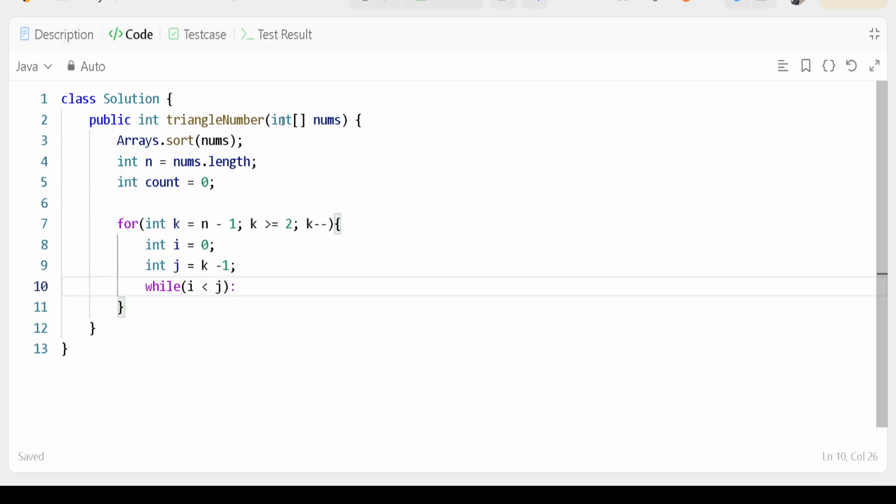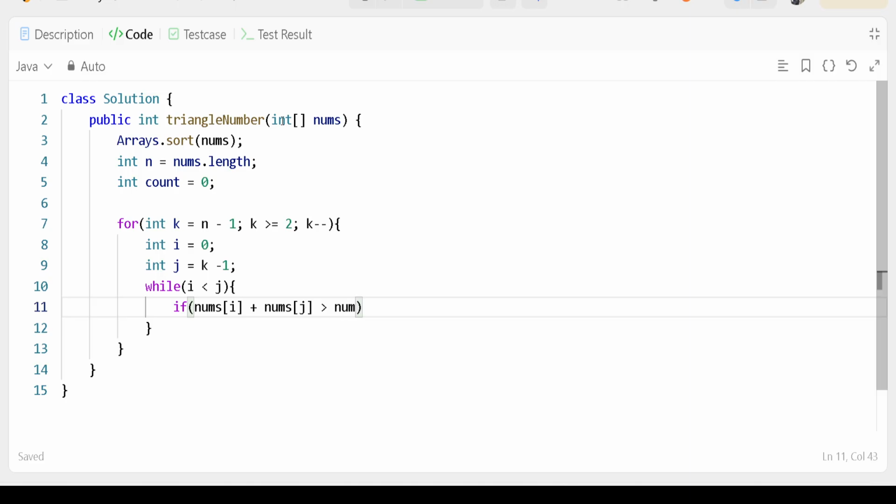In that case, let's go with the if condition. nums at i, the first side, and the second side, we will add, so not i, it should be j. If the sum of two sides is greater than the third side, we can say nums at k. This is the valid condition for the triangle. In that case, just increase the count.